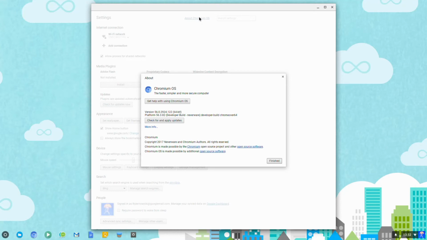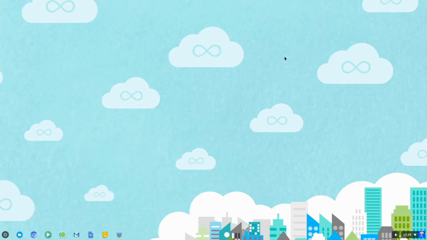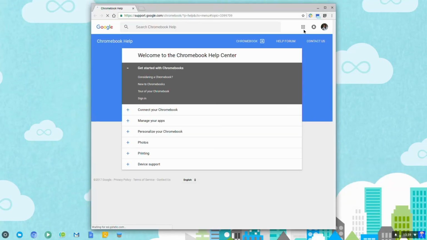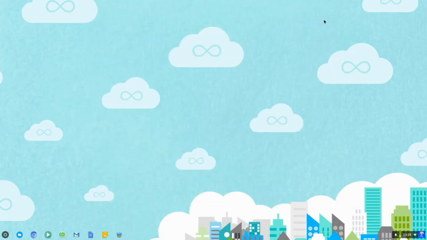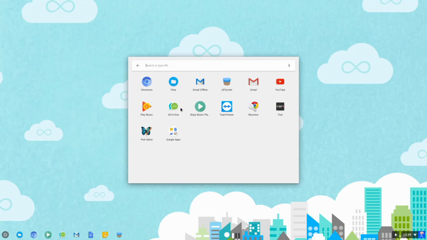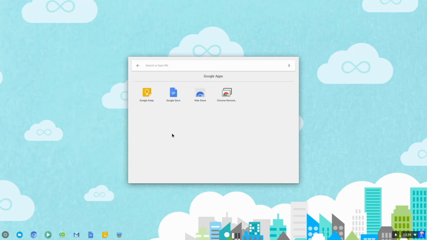Right, so we are using Chromium OS with the version there. We should check for an update later on once I'm done with the video. Okay. And if you've used Chrome OS before, this would be pretty much exactly the same, bar a few differences. You won't have the official Google Chrome launcher, you'll have the Chromium version. And it should have already populated the launcher with all of the apps that you use regularly on your Google account.